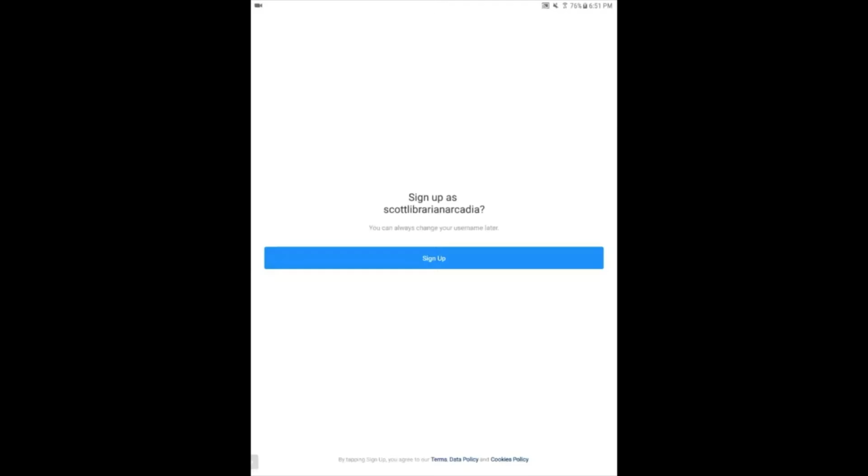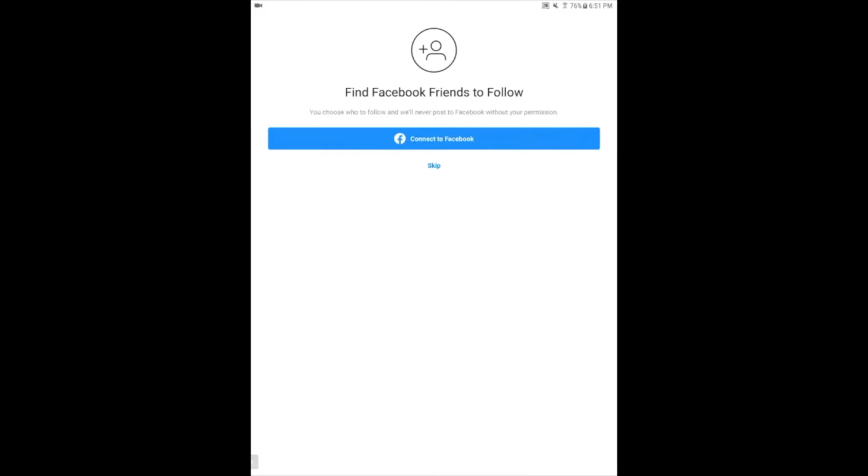It will see if you want to connect your Facebook account. They are owned by the same company, so it is a seamless transition, and this will make it easier for you to find your friends on Instagram. We will skip this step for now.